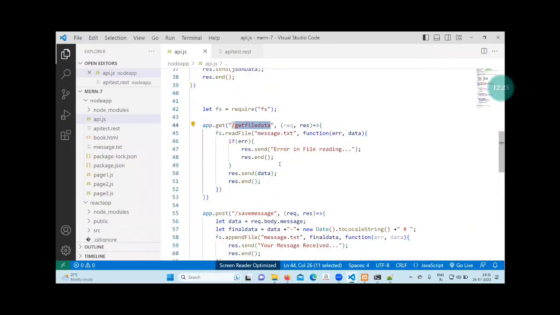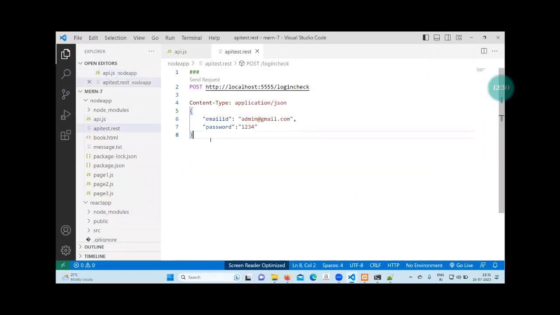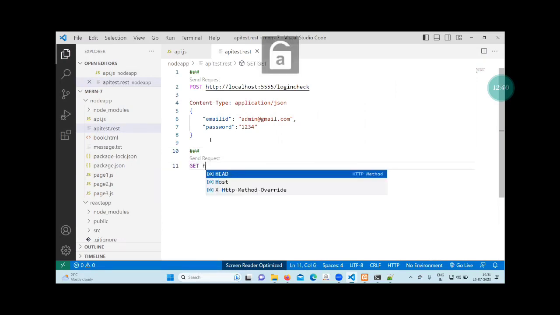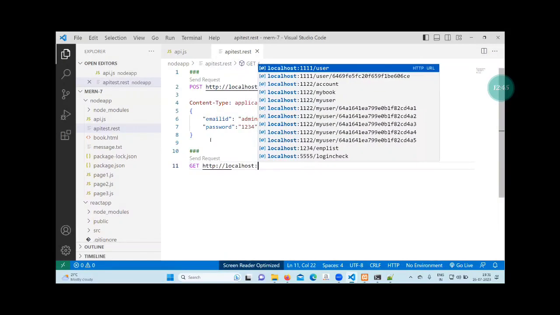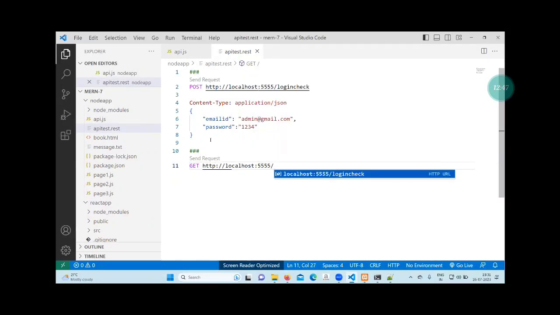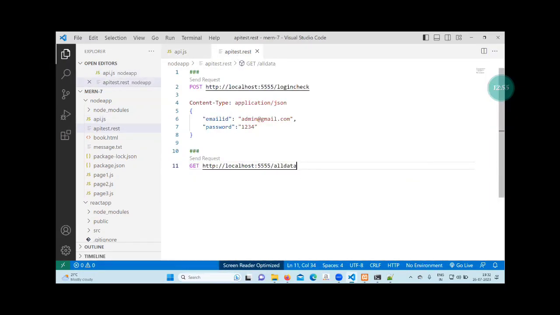You can see this one, get file. This also we can test, and we can see all data here. Let's try all data. Test here. 3 line breaks, and then 2 times enter. Then enter. Get, space, http://localhost:5555/ and what is that? All data. It is a get method, so just directly write get and then the URL. Click on send request. It will display the list of data on the right hand side.